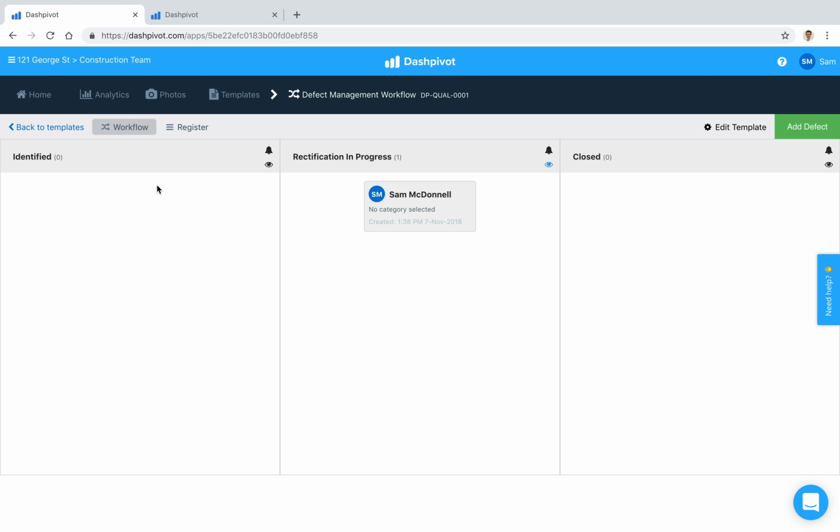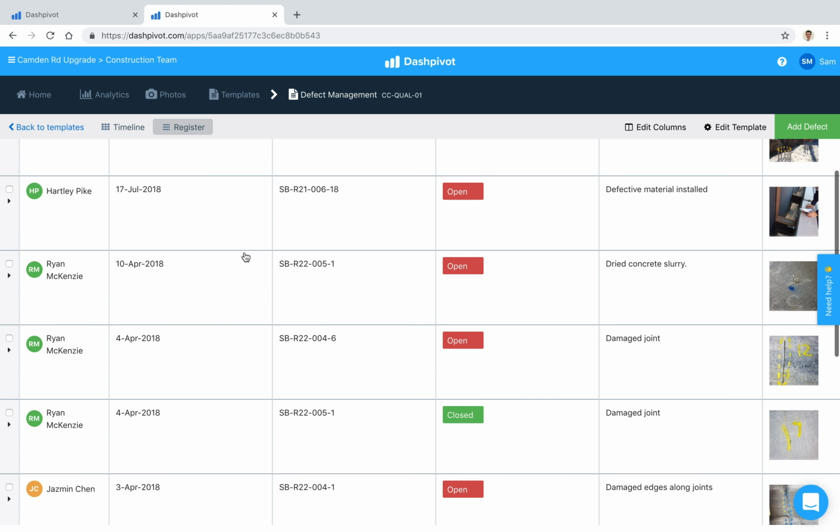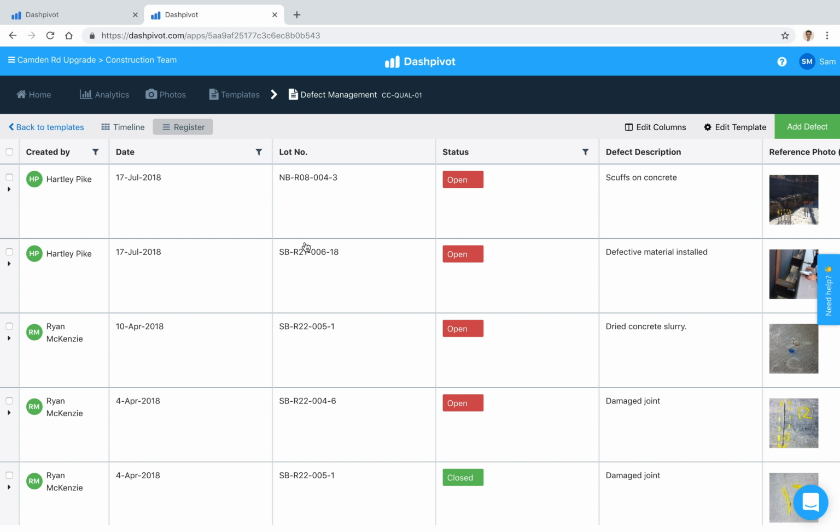And the last thing that I would say is that we've got some register functionality. So we can basically convert this workflow to a register. You'll see that we don't have a lot of information in here. Over time, you're going to end up with something that looks a little more like this. So you might have multiple defects in here, hopefully not too many. And you'll see that all it's doing is organizing each field into a column. So we've got a column for date, lot number, status, etc.